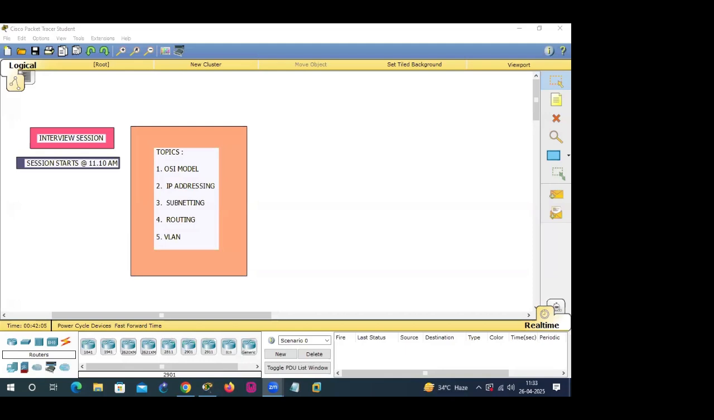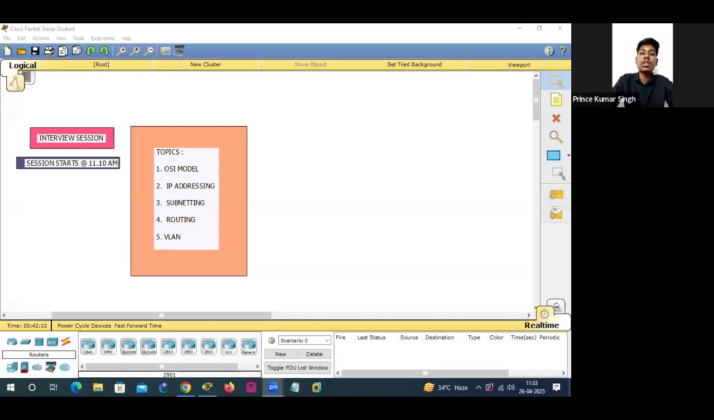Among the seven layers, which layer deals with the MAC address? It's the data link layer. It deals with the MAC address.